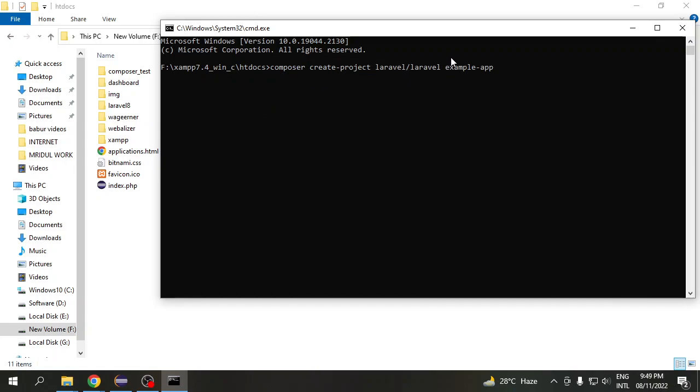With this command I express that Laravel will be installed under the example app folder, and if you want, you can give the version number like this, which version you want to install. Let's say if you want to install Laravel version 8, you can give it like this, or if you want to install 7 or 9, you can give it like this. I want to install the latest version, so I haven't given anything.